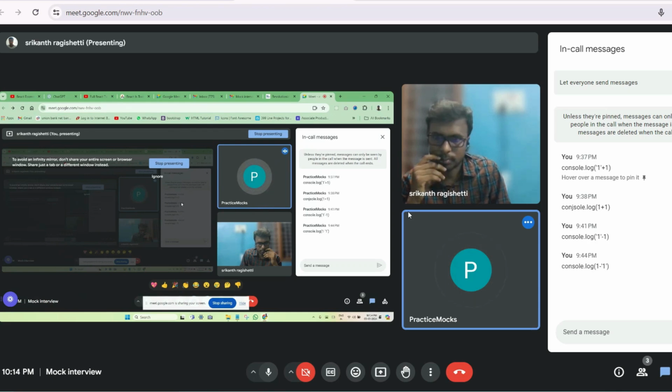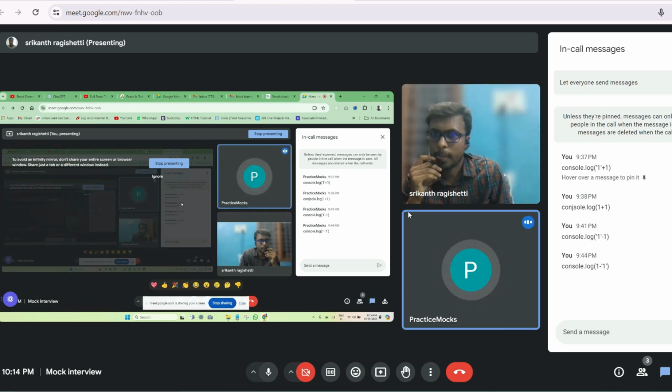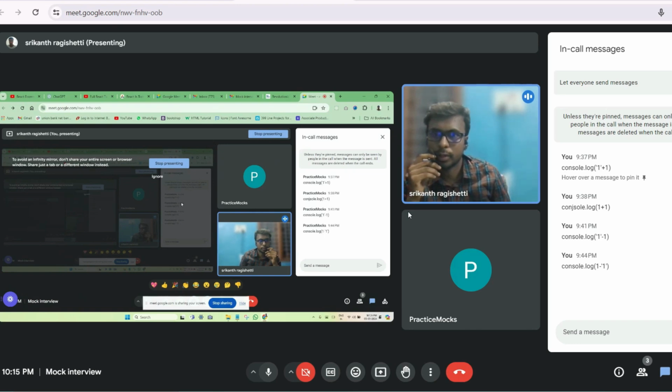Do you know the API methods? GET, POST, PUT, DELETE. So what are those? The GET method is used to get the data from the server. PUT to update the data in the server. DELETE to delete the data on the server.